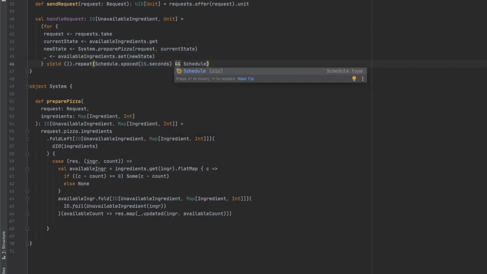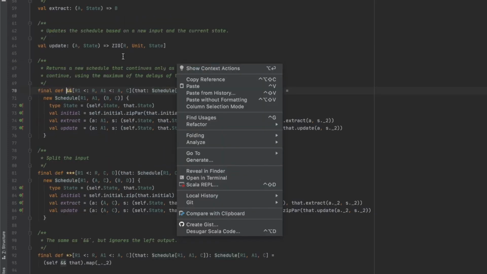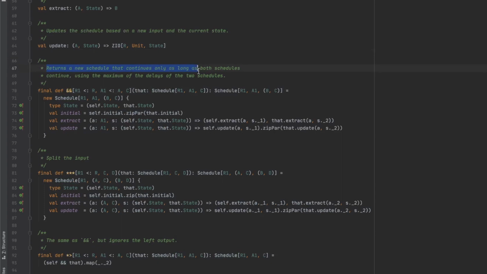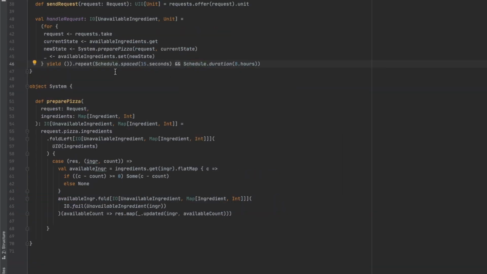and schedule.duration 8 hours, and this operator will return a new schedule that continues only as long as both schedules continue. So the first will continue forever, but this will continue during the 8 hours since we started the system, and then it will stop. Once this is invalid, the whole thing will stop, so this action will be performed every 15 seconds during the 8 hours. This is what we want.